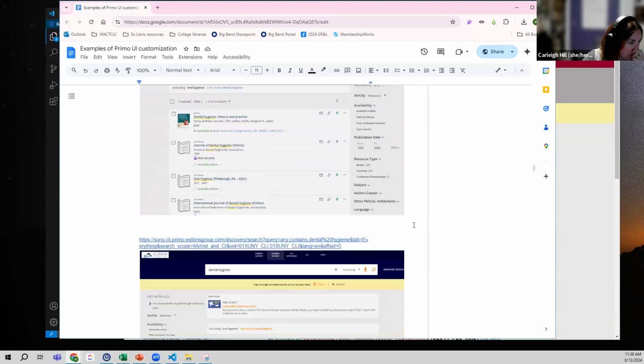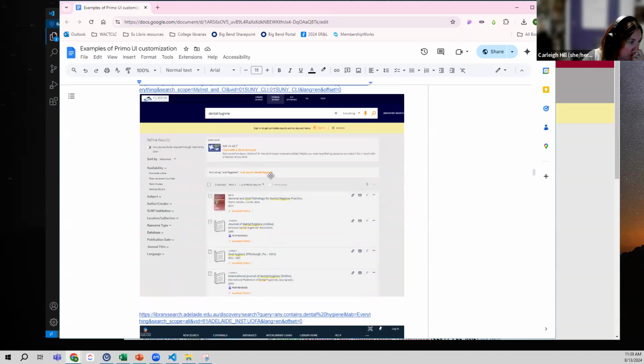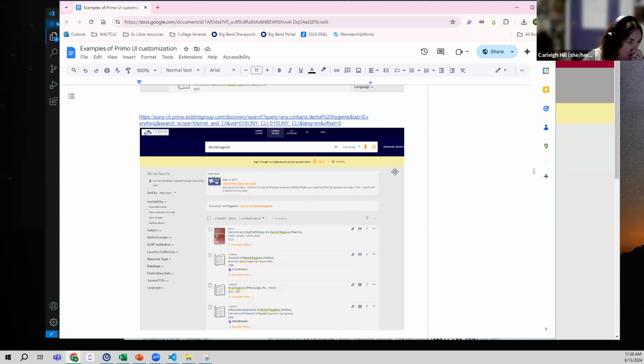Here's another one on the right. This one is kind of terrible with the orange. This is an example of just because it's a brand color or a campus color doesn't mean it should be used. That is terrible readability.